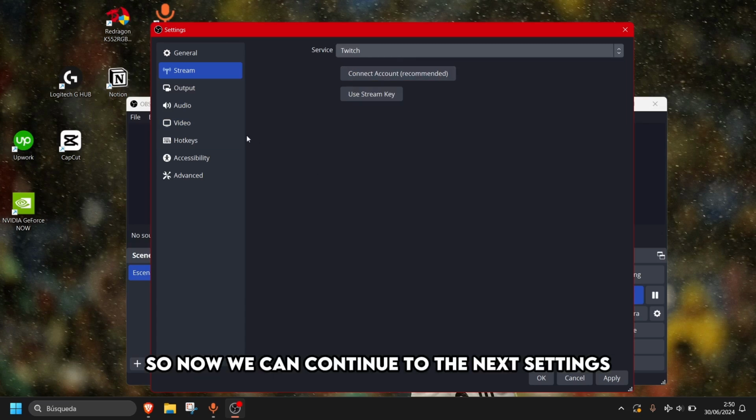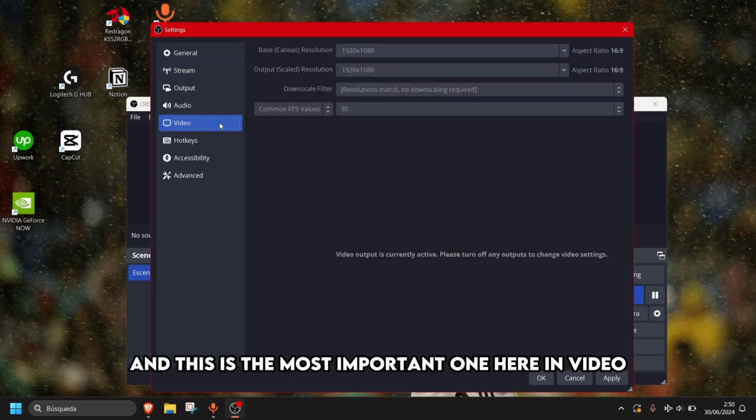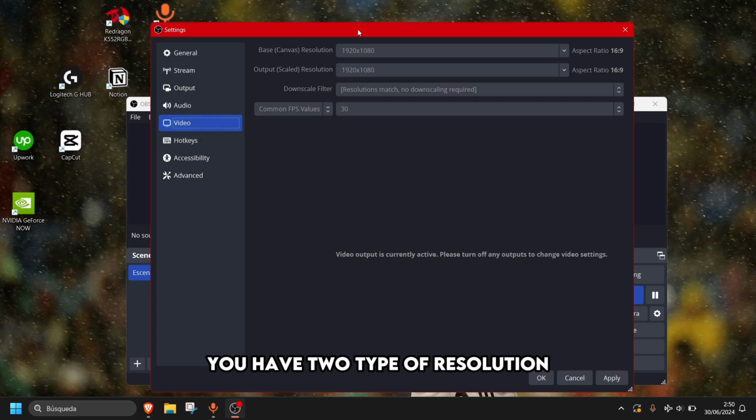So now we can continue to the next settings and this is the most important one. Here in video you have two types of resolution. Please try to always leave this one as you can see right here in this number because this is your screen resolution. And the second one will determine the quality of your video.